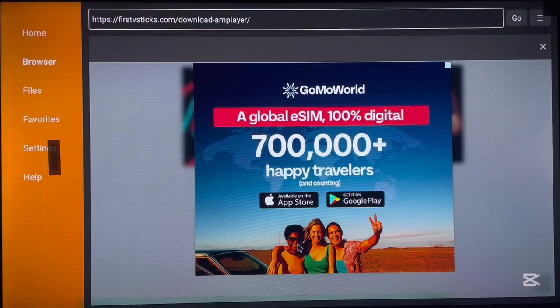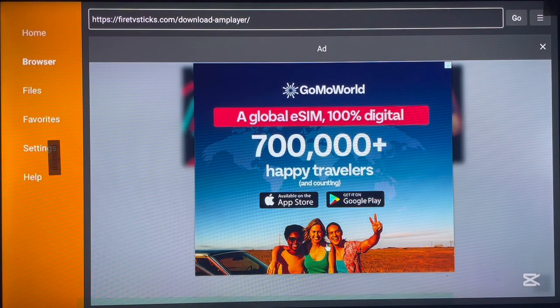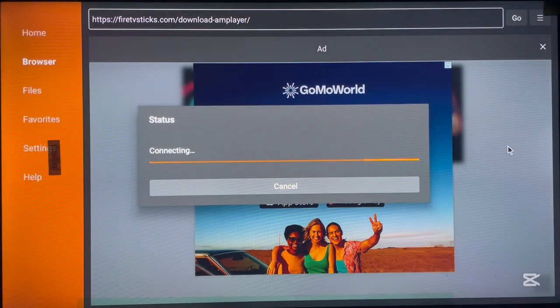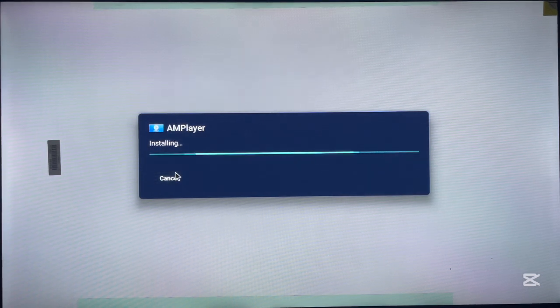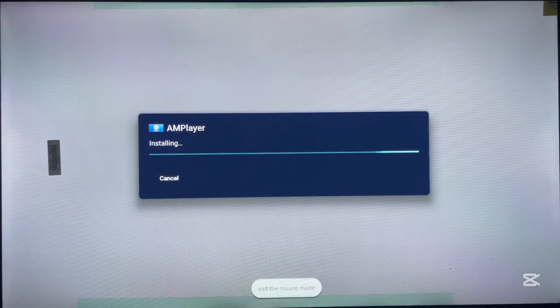So you click on it, and then there is an ad. You can just turn that off. The application is starting to download right now. So you can just wait for it to download, and it will install. Now the application is downloaded. All you have to do is go over here and click install. And then the application installs on Android TV without any issues.